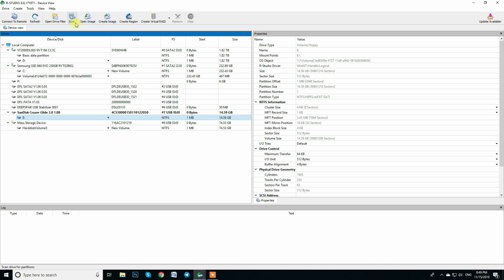Okay, we saw the scan. We can open any partition by double-clicking or using this option. We saw that. Now let's see disk image, that is creating a disk image. Just like we recovered data in that method, we will image it here.